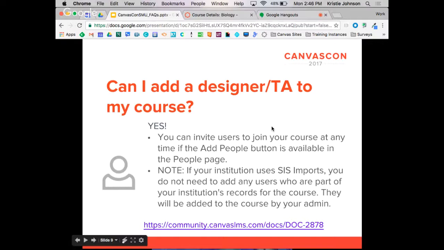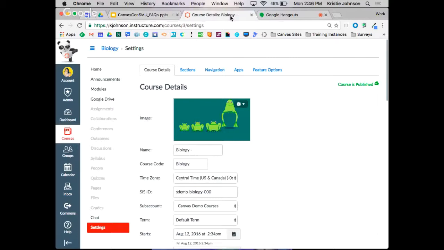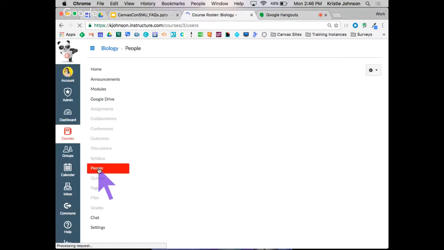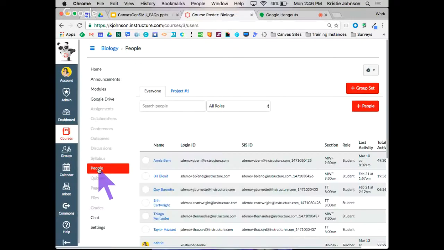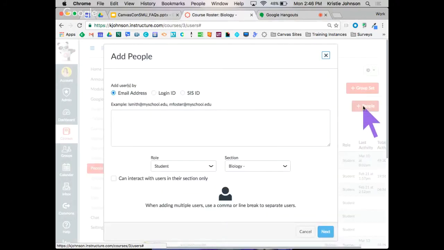Can I add a designer or a TA to my course? The answer is yes, as long as you have the Add People button. So I'll show you where that lives. And of course, in your course navigation, you have People. This again is where you would see students that are enrolled in your course. If you have this button that says plus People, you would then be able to come in and actually add a user to your course.